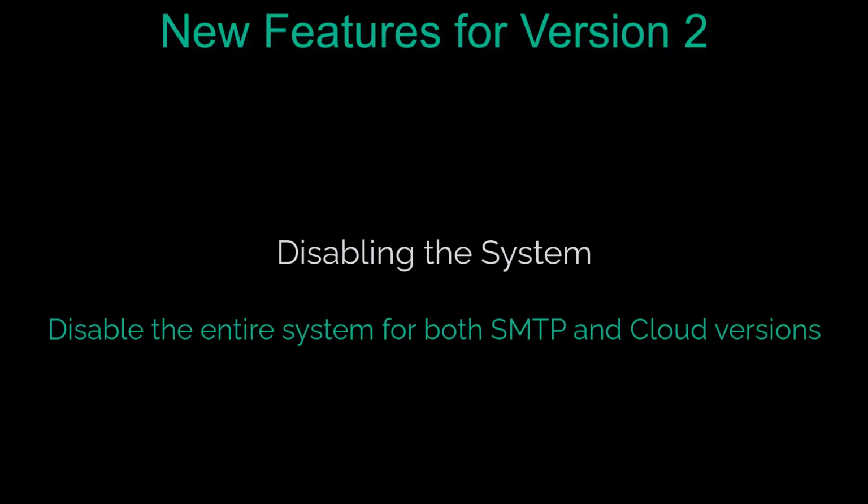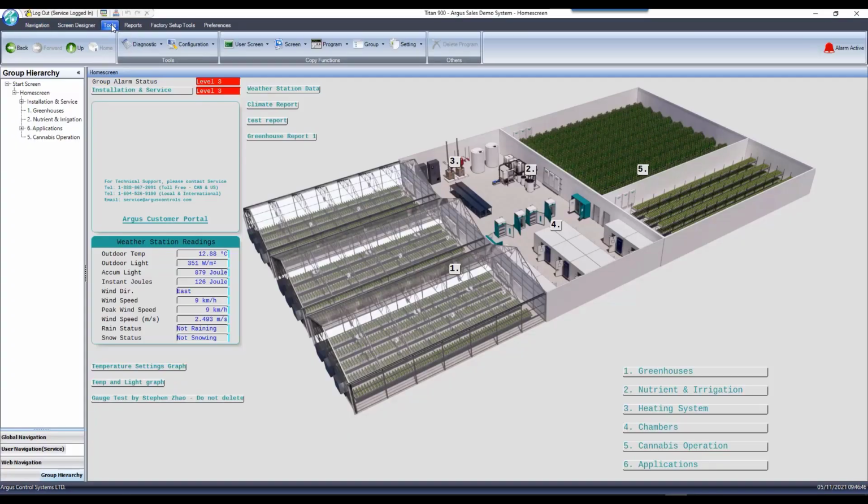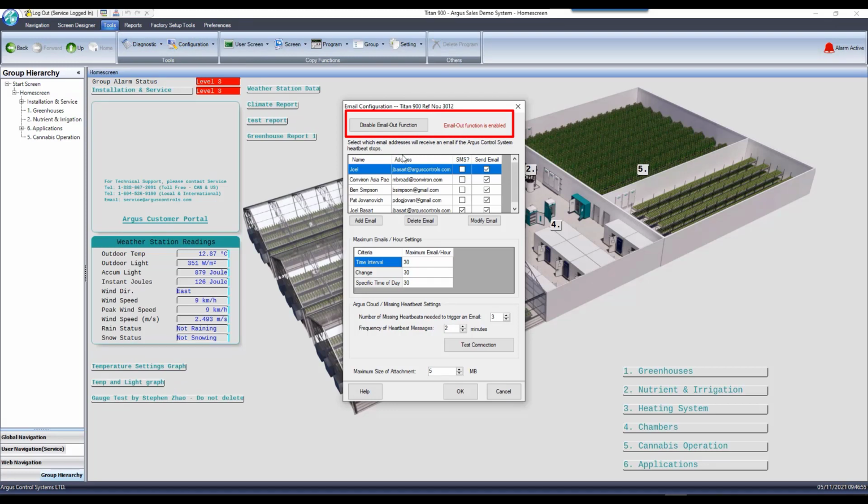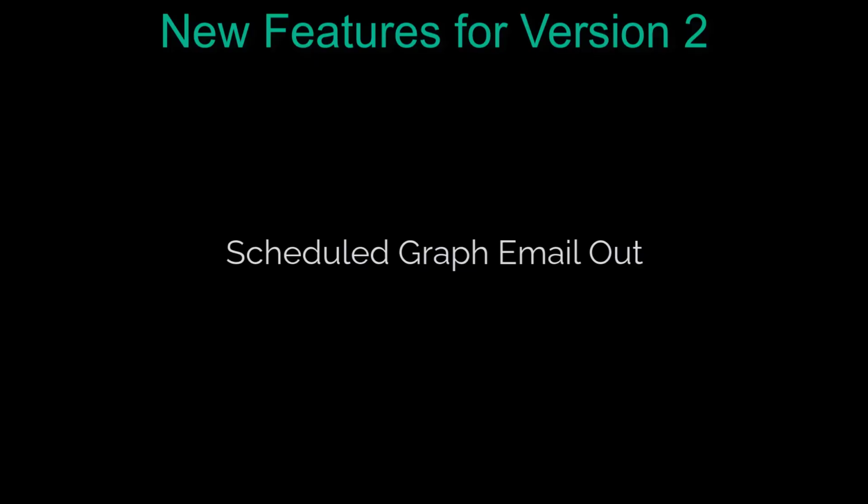New features for version 2. Disabling the system. We've added on the SMTP and cloud versions the ability to disable the entire system. So if you want email notifications shut off for a period of time, go to the Email Out Configuration dialog and click the Disable button. If you're on the cloud, then a message is sent to the cloud, or it's detached from the cloud completely, so it doesn't send out heartbeat messages.